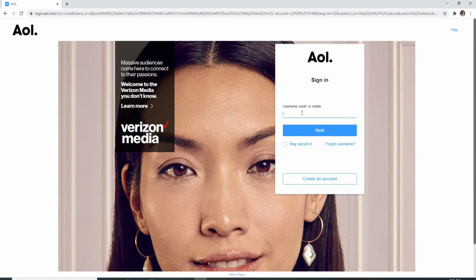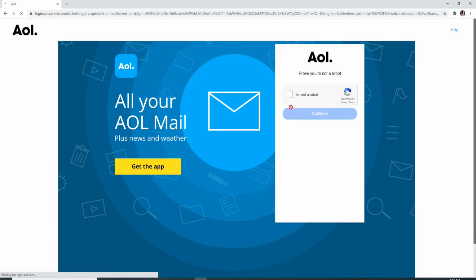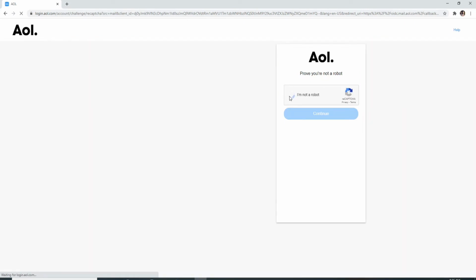In order to sign in, enter your username, your email, or your mobile number. After you're done entering the credential, click on the Next button. You'll need to prove that you are not a robot. Do so by clicking on the box over here and click Continue.